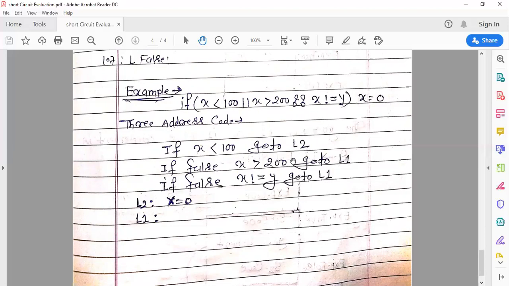So here you can see we need not evaluate all these expressions. As compared to the previous one, the number of instructions in this 3 address code must be less. Thank you so much.